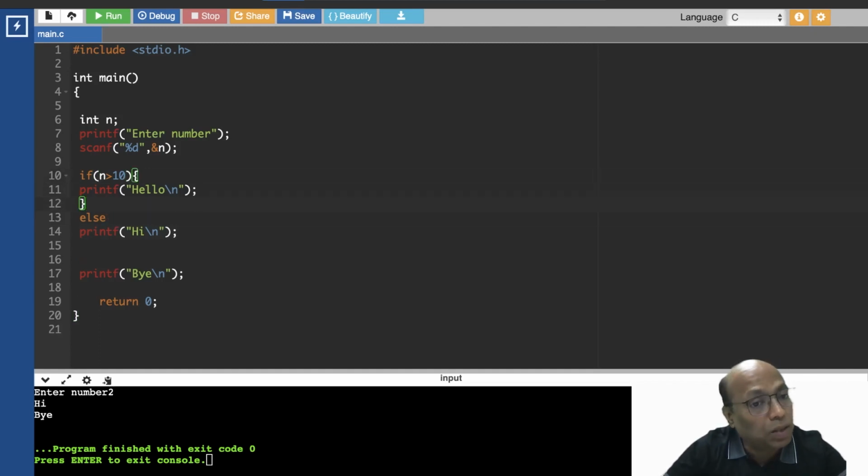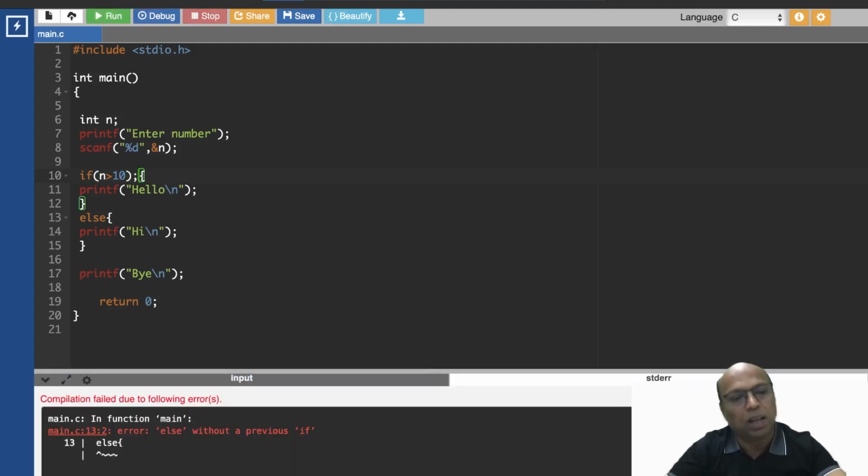After else, you can execute only one statement. If you want to execute more than one statement, what you need? A brace. After if you put a semicolon, I said nothing will happen. It will make, but in if else, you can't put a semicolon after if. Why? It's going to give an error. It's going to say else without what? Previous if. Why? The else cannot exist without an if.